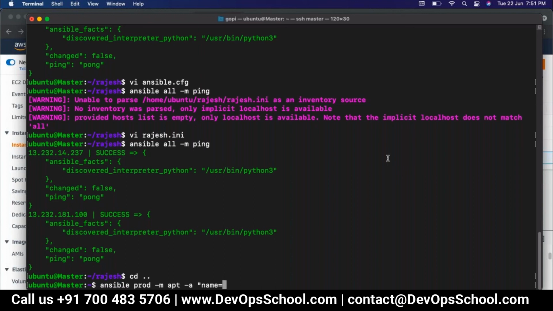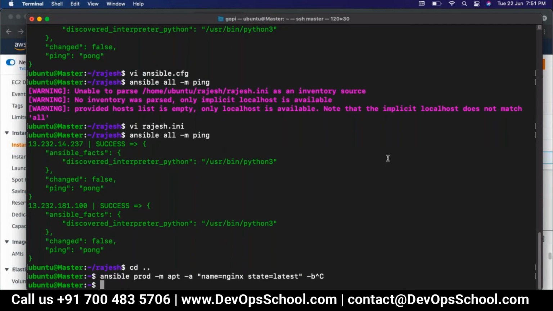Name equals nginx, and then state equals latest, and then hyphen b. Hyphen b means become. If I want to convert this single ad hoc command into a playbook, how am I going to do that? I will just copy this command, and then I'm going to go to my Rajesh folder.